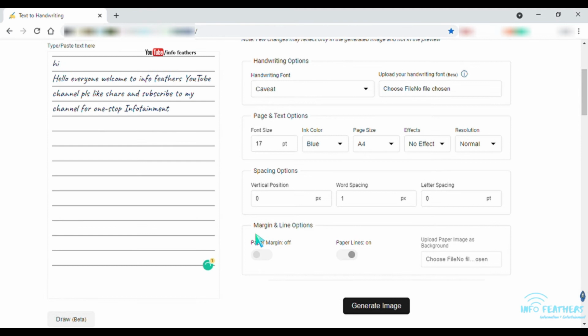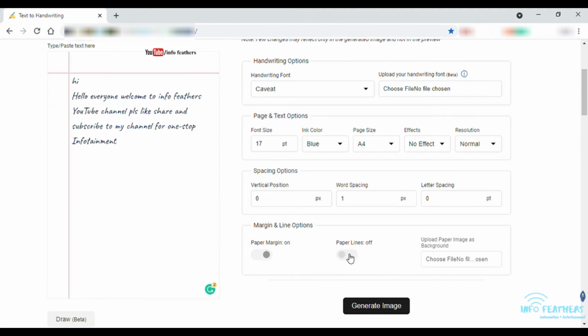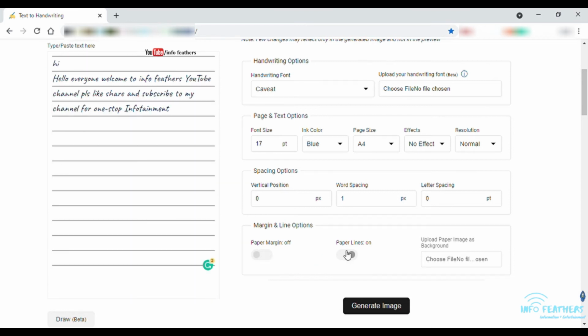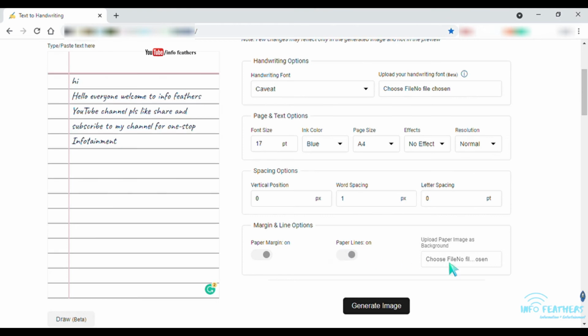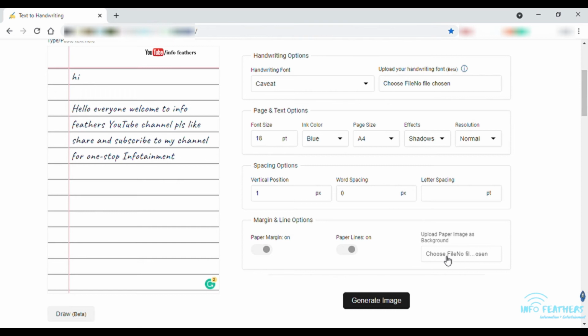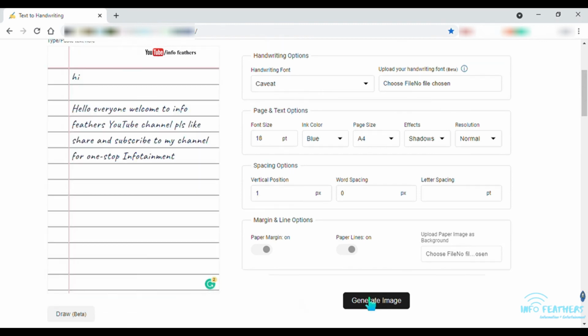In the margin and line option section, if you want, you can apply page margin. You can also switch between ruled or unruled using the paper line option in just one click. If you want custom pages, using the upload option you can upload the required page and set it as a background. It will be useful for submitting your assignments in college or school, etc. After entering the data and making the required settings, finally click on the generate button.